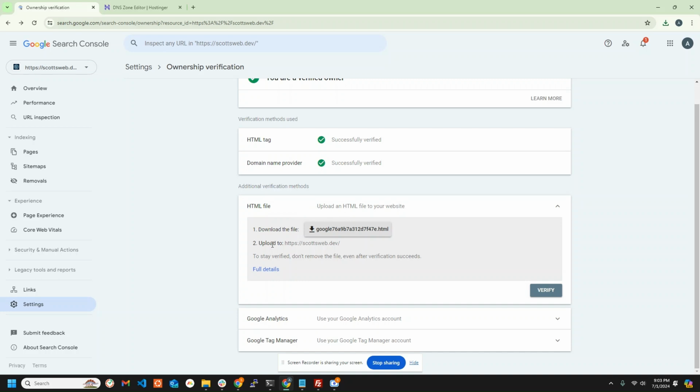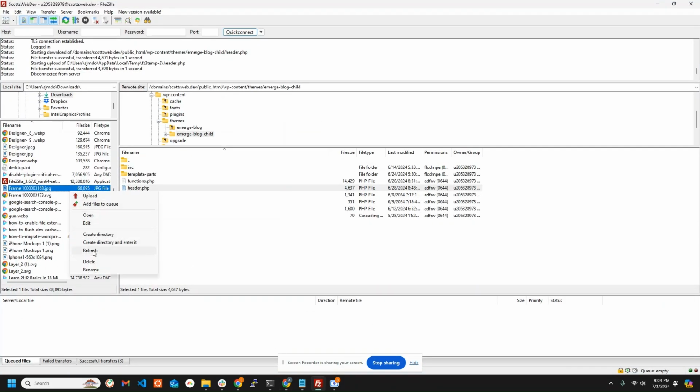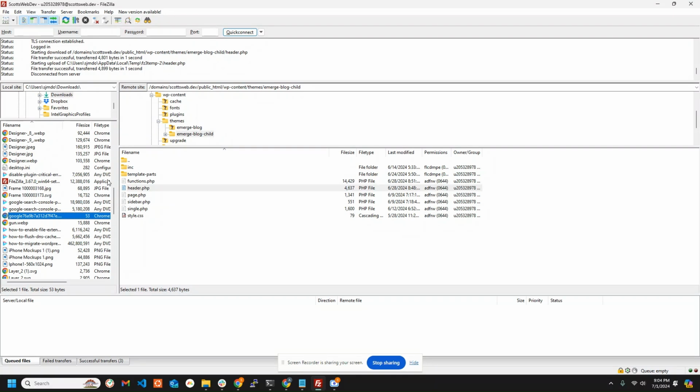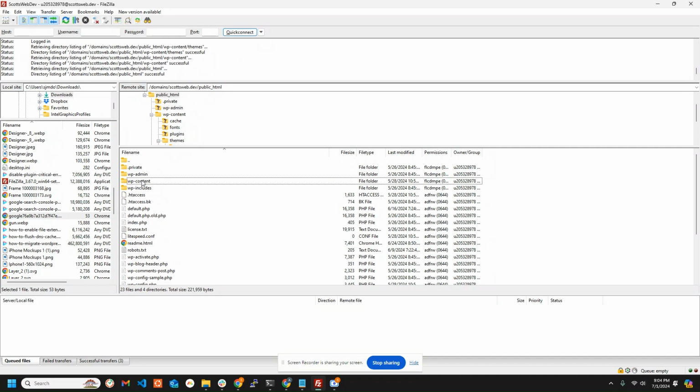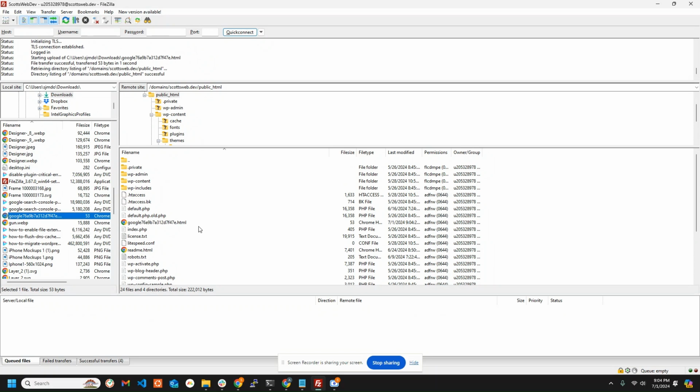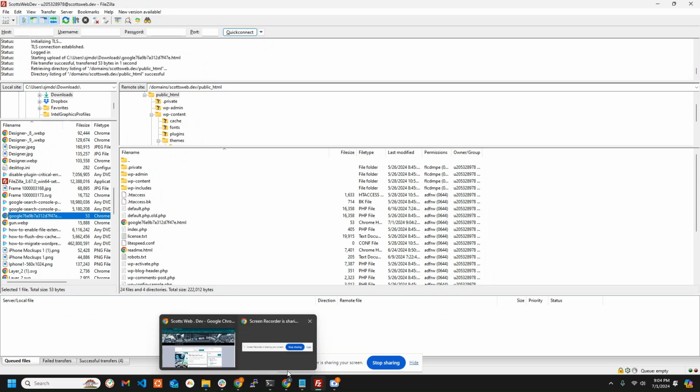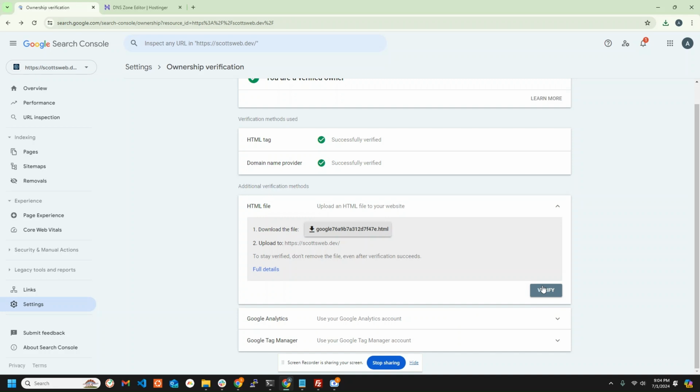So what you need to do now is to upload it to the document root of your website. And I like to do that through FileZilla, an FTP program. So we'll open that up and refresh here. We got our new file list. So we go to the document root of our website. If it's WordPress, it'll be the folder that has your WP admin, WP content, WP includes in it. So we'll upload this to the document root. Now it's there. I should go back and be able to verify my ownership.